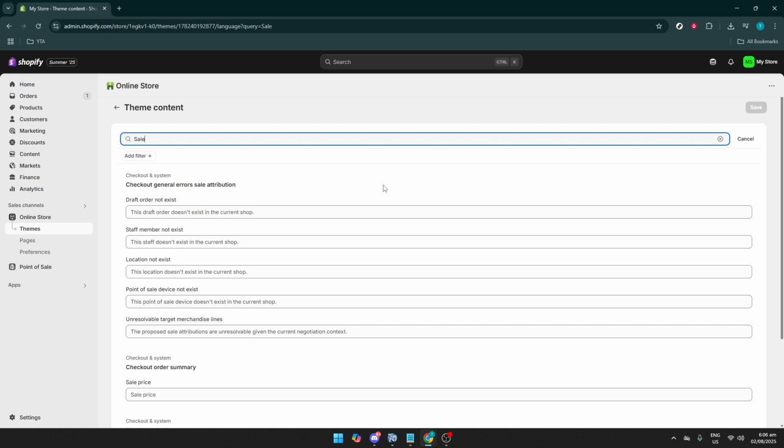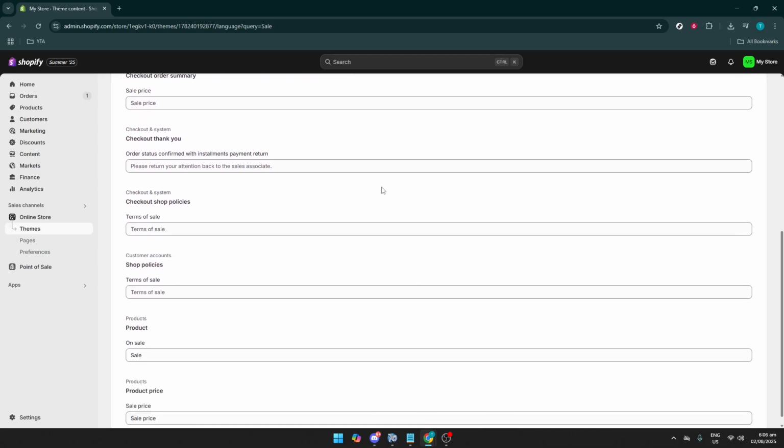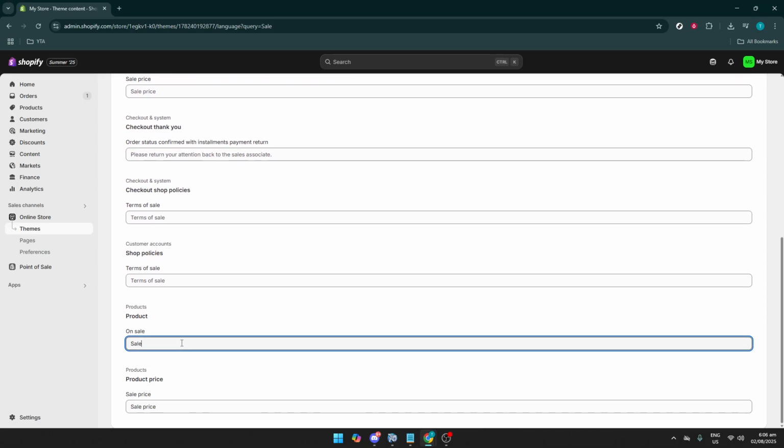In the search bar, type in sale. This will filter out the text strings related to sales across the site, showing you every instance where sale is used. It might bring up several results depending on how extensively sale is utilized across your theme.